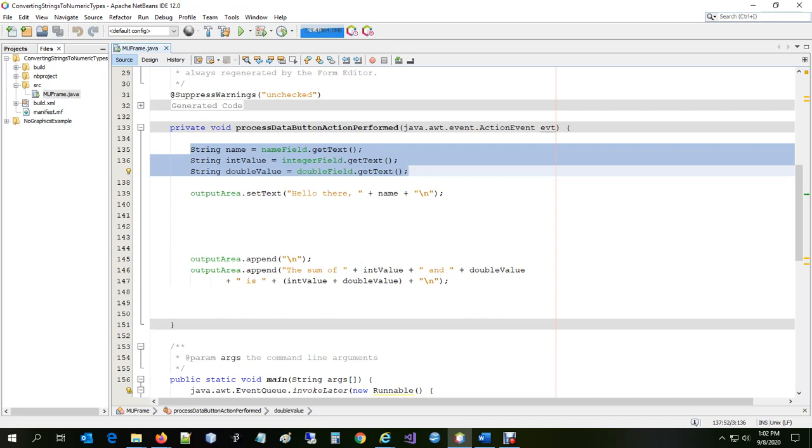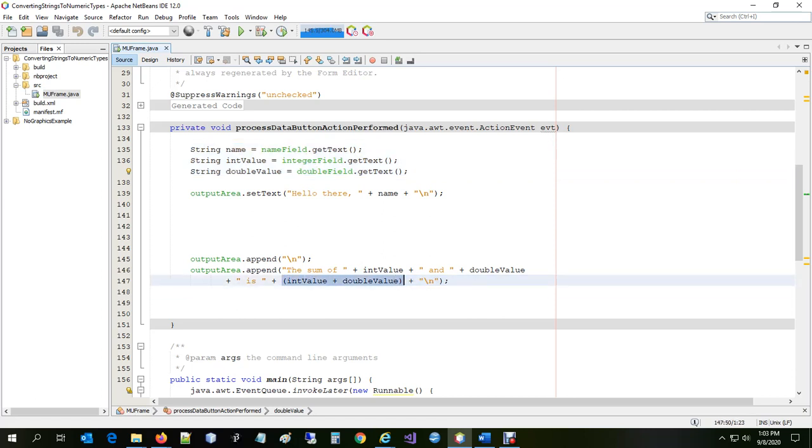Then with a text area, there's also a method called append, and append leaves whatever was in the text area in that screen user interface item and adds the new thing onto the end. So it appends it to the end of whatever the contents would be. So after that first line that was printed, I'm appending another new line, which means that would skip a blank line. And then a third append here for the output area, where I'm saying the sum of intValue and doubleValue is, and then I'm going to specify this addition problem inside parentheses and print a new line.